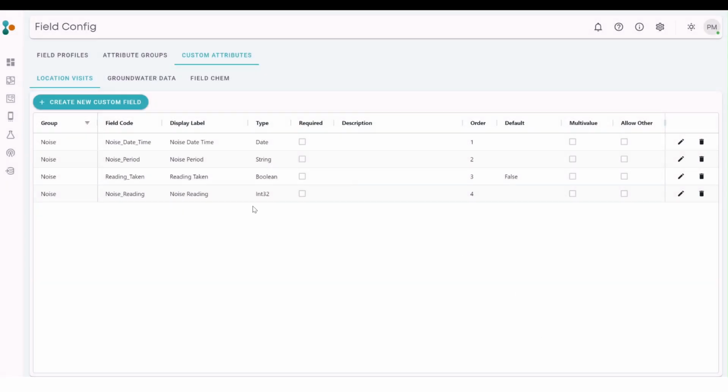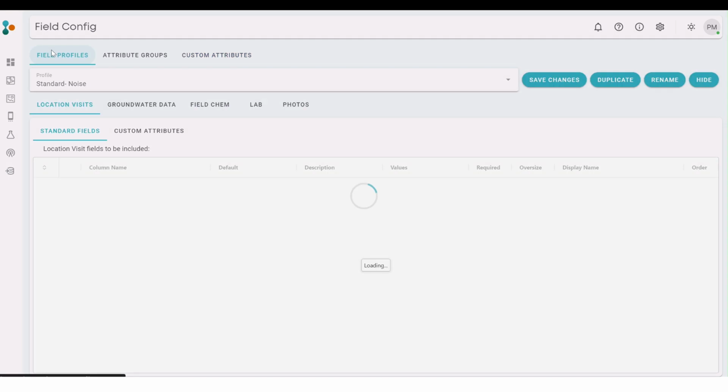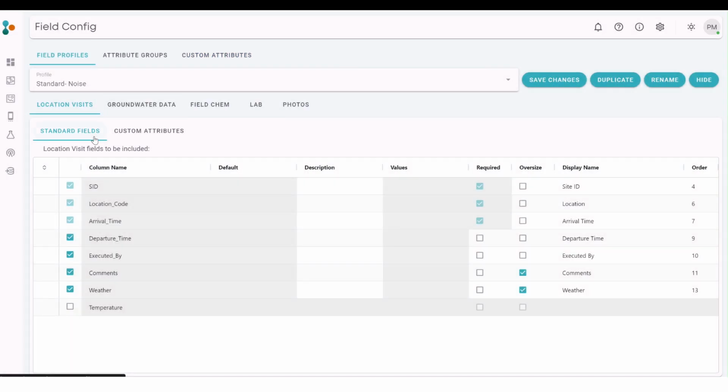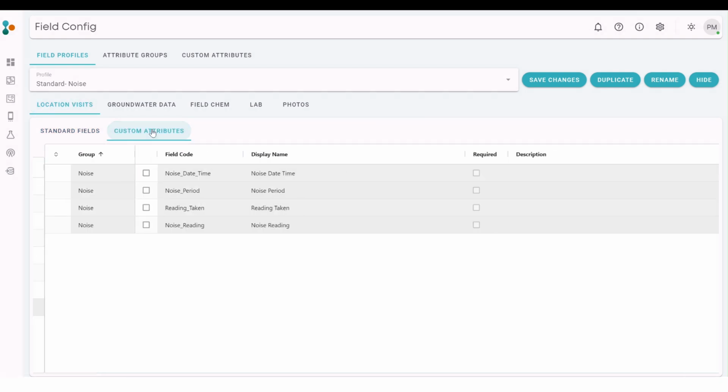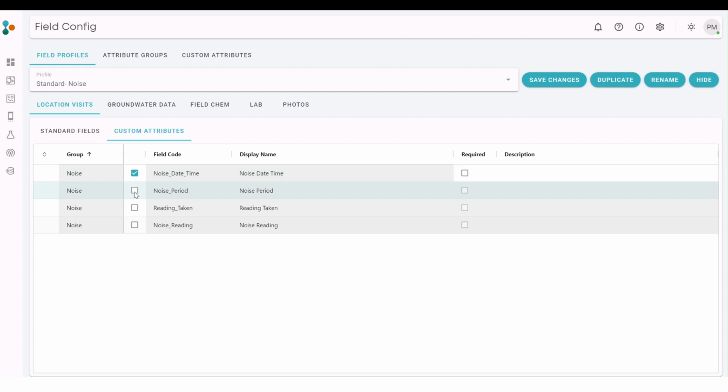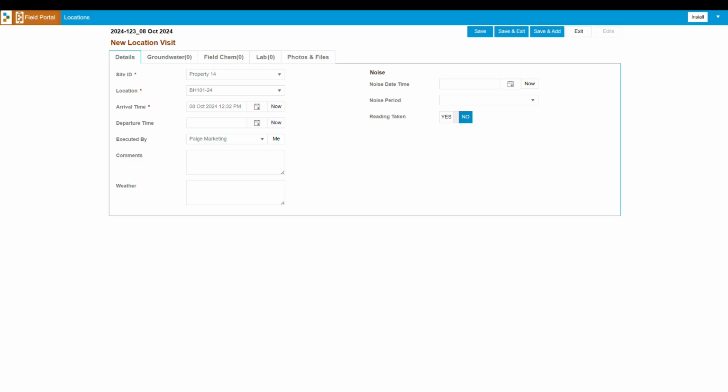Once custom attributes have been configured, they can be included in the field profiles. Select the field profile, click on the Location Visits Custom Attributes tab. Select all these custom attributes for inclusion on the Location Visits form and click Save Changes. When viewing the Location Visit Details form, the group Noise and its custom fields are now visible for collecting data. Noise, date, time can be set. Noise period can be selected, and when reading is taken, it can be recorded.